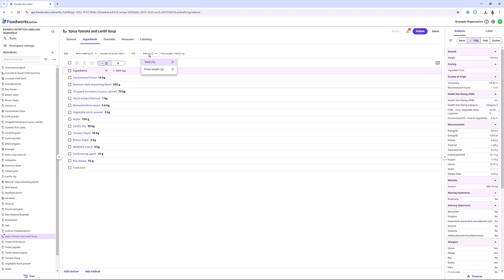The calculation for yield is final weight divided by ingoing weight multiplied by 100. Therefore, you can either do this calculation manually and enter the yield percentage, or enter the final weight in grams and Foodworks will do the calculation for you.